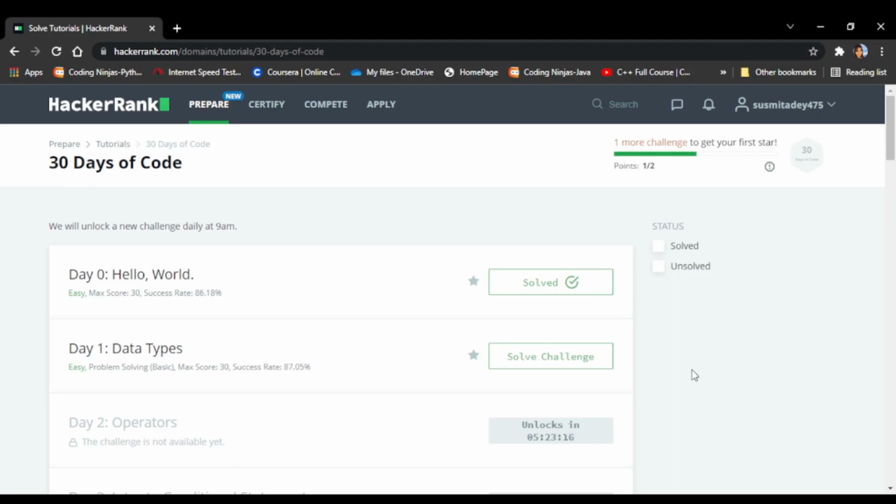Today is our second day of the 30 Days of Code challenge. Day 0, Hello World, was completed. Today we will do Day 1, Data Types.